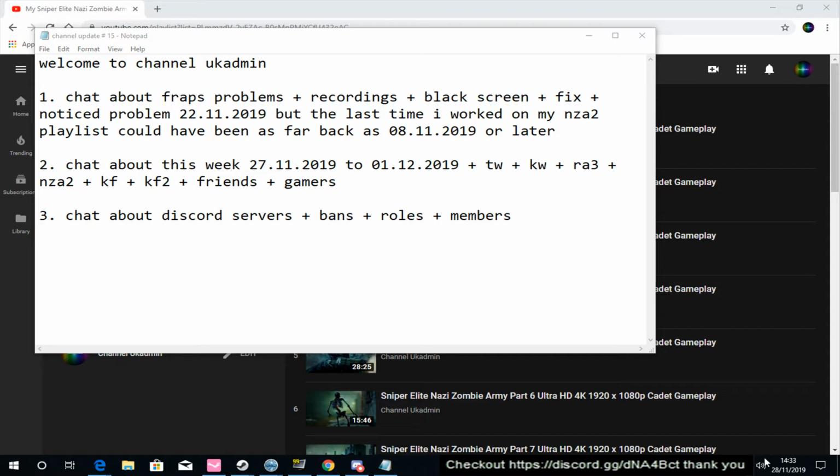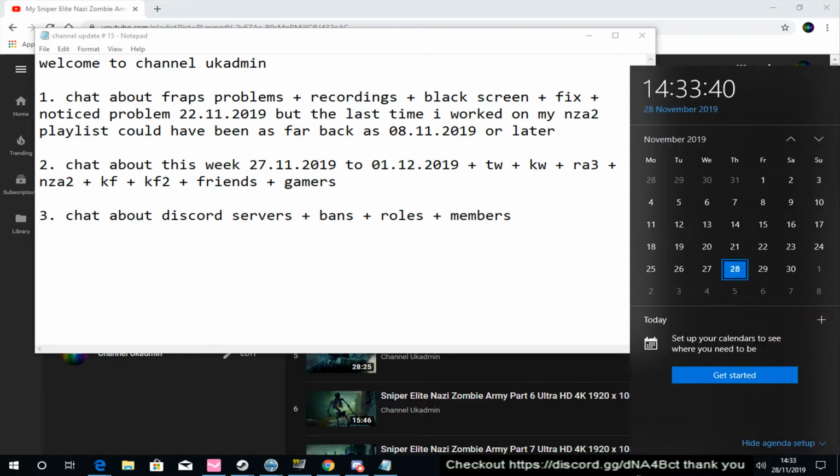Let's whip up my Windows calendar like I always do. It's going to be my weekly slash fortnightly update video. I'm going to try and get this done as quickly as possible because I want to render it before I start gaming tonight, but I'm not going to rush it because I've got to quickly edit it as well and make sure everything's in order. So as you can see, it's the 28th of the 11th 2019 today. Time here is 14:34 UK GMT.